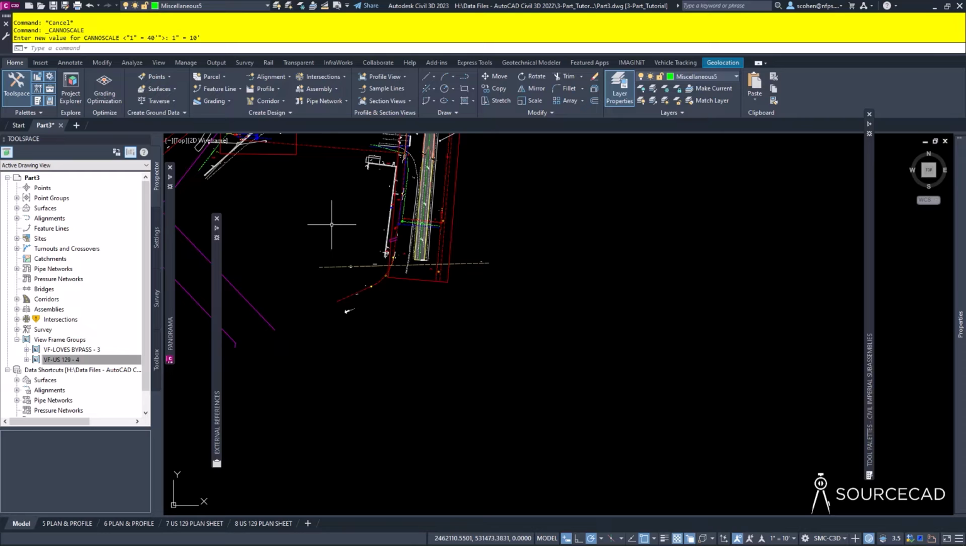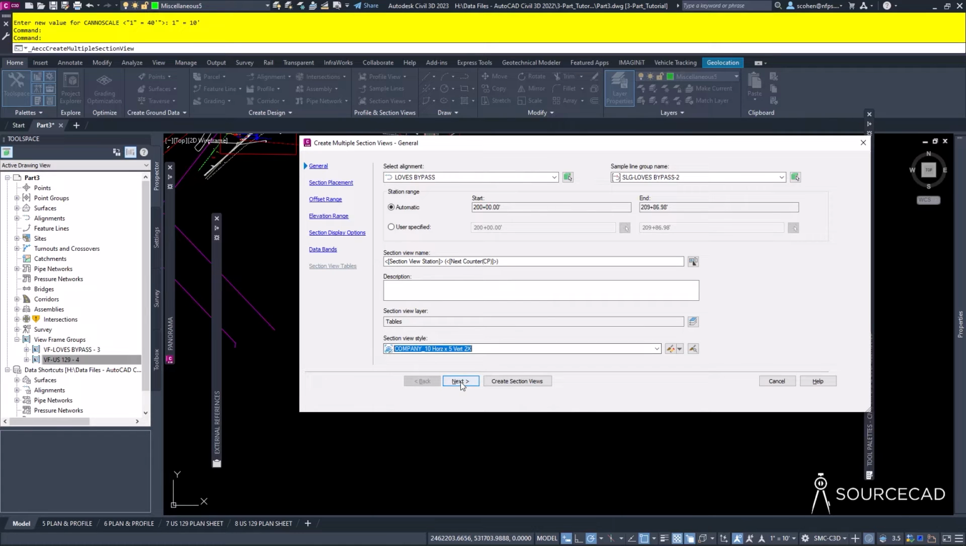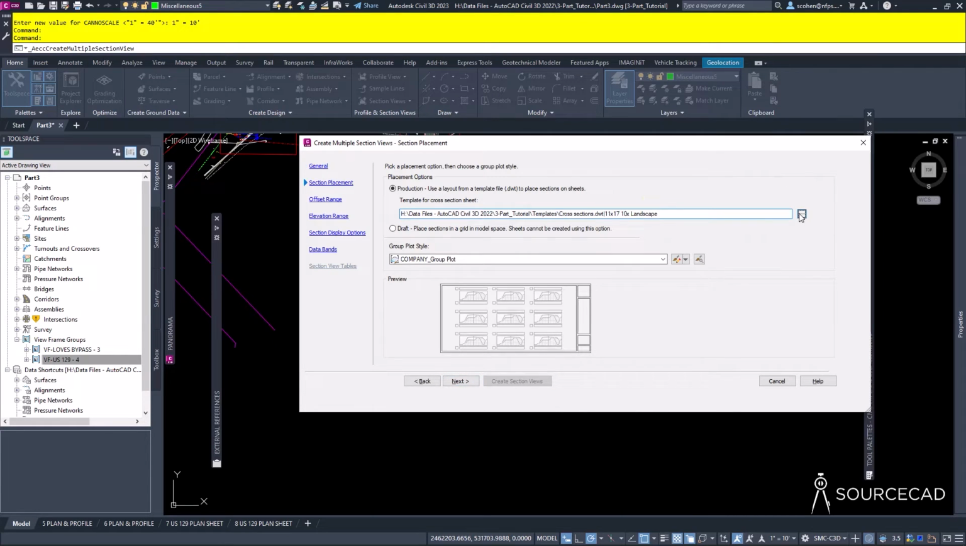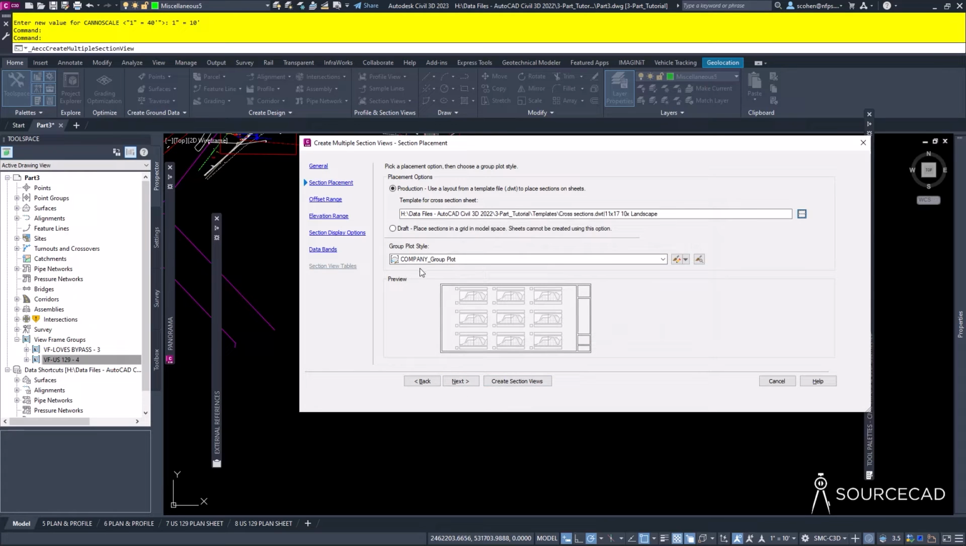So to create your multiple views, you go to the Profile and Section Views panel in the Home tab, Section Views, create multiple views. This is the style that we want, but notice you can choose any one you want. We'll click Next here. We'll click Browse. This template has these two layouts, which have a special cross-section viewport that has the cross-section property associated to it. We want 11 by 17, and this will be a 10 scale. We're going to exaggerate it by 2. Click OK. This is my group plot style.